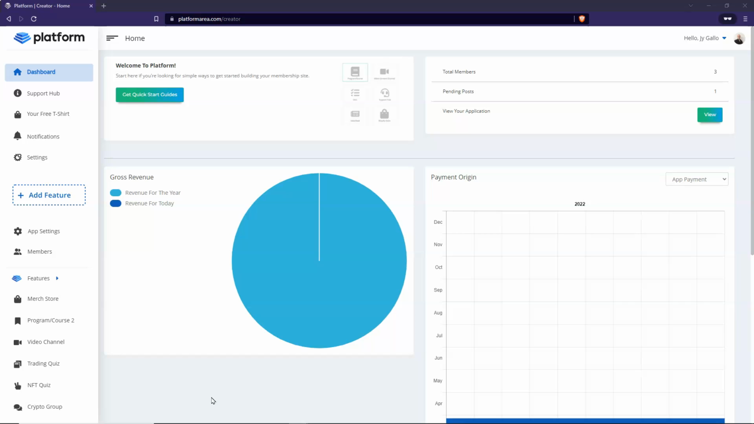This is Jai Gallo with Platform, and in today's video we are going to be talking about member actions, what options there are and how to use them. Member actions are used for taking specific members and then applying a specific action to those specific members.